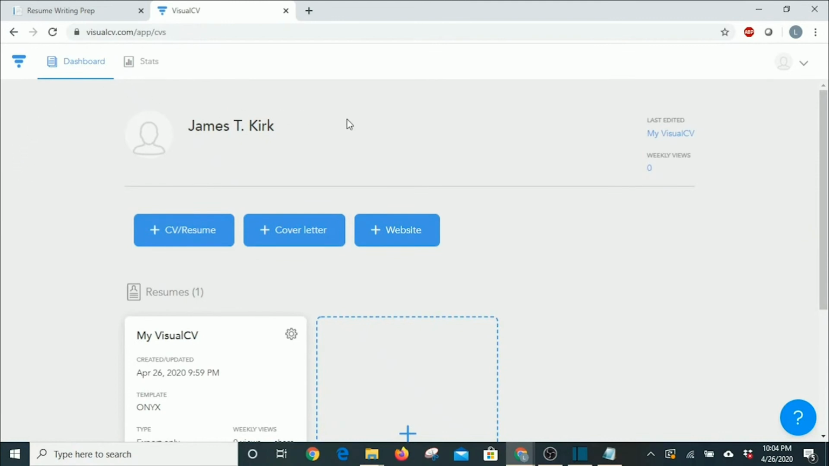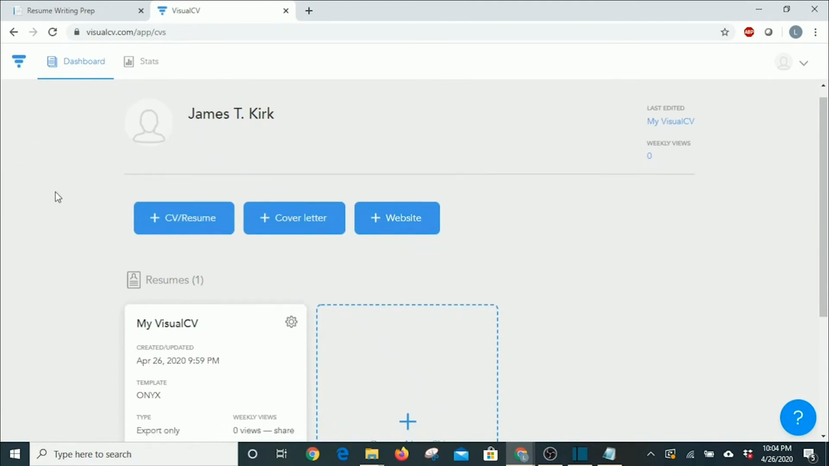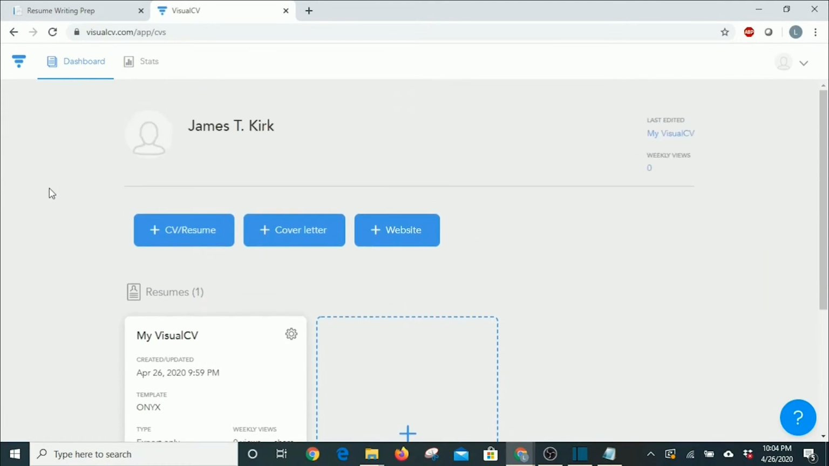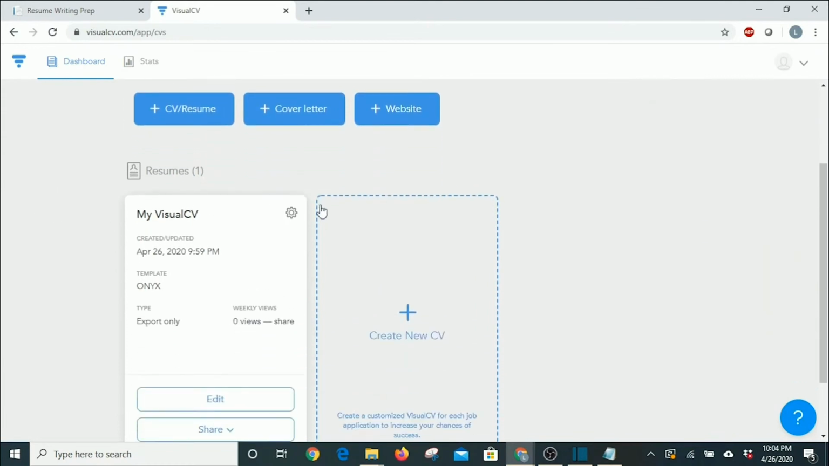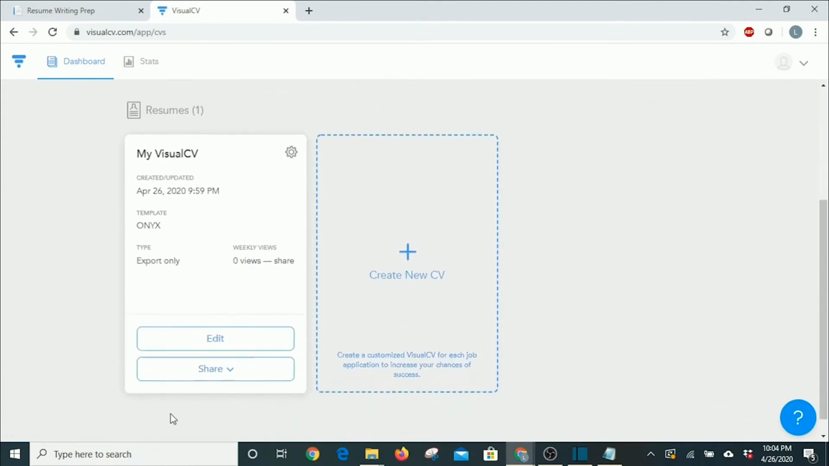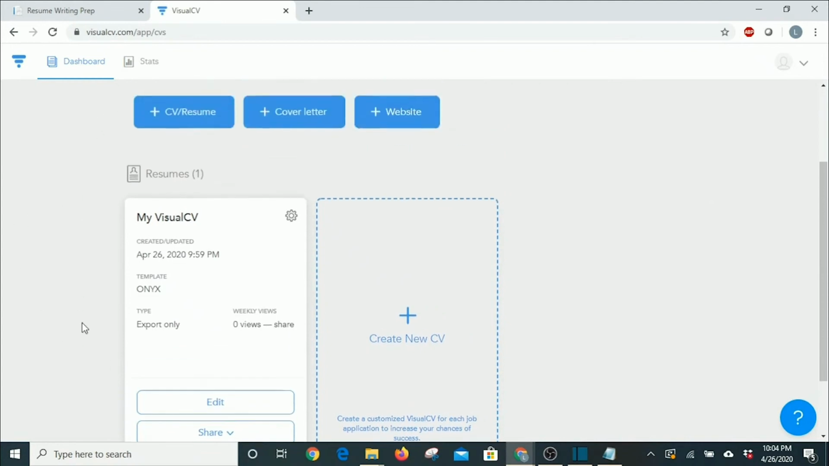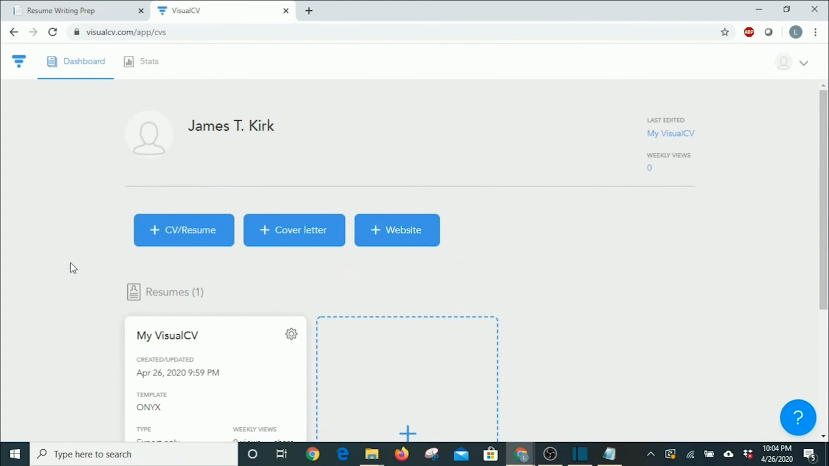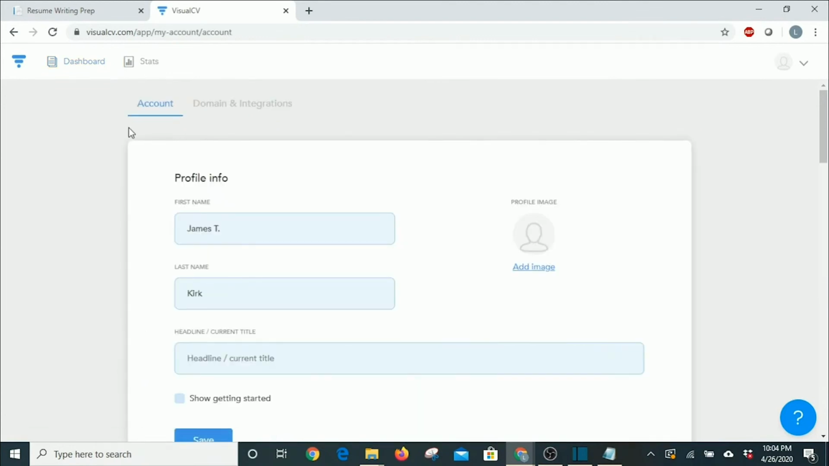So we have our profile here, James T. Kirk. We see our resumes. This is a resume that we just created. It doesn't have anything in it yet, but that's right here. So this is where we come. This is your profile page, essentially. So if you click on this circle here, it takes you to your account information, your profile information.